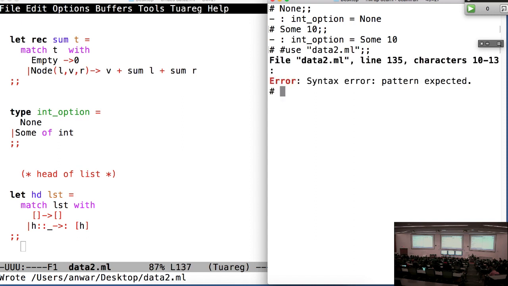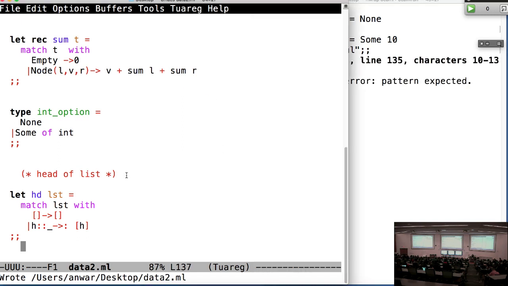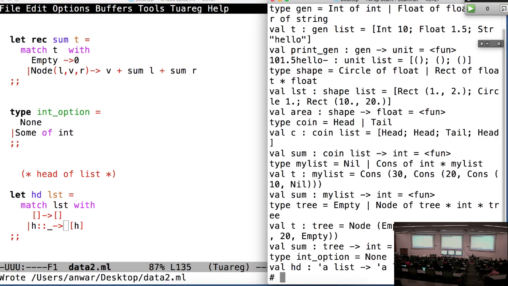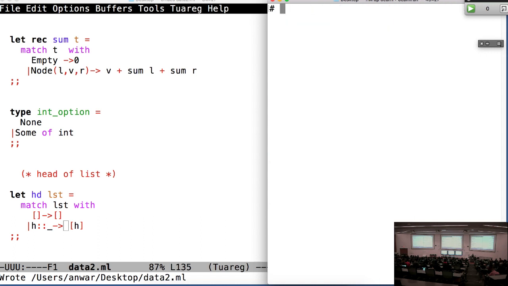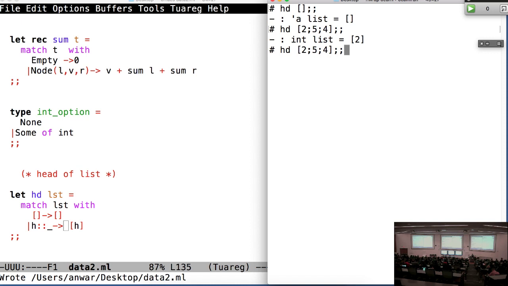If I show you that, what will happen? Error will show up. Oh, what did I do? I didn't type this. There's something wrong with the OCaml. Cool. See? So now head of the empty list, empty list. Okay, so when I say 2, 5, 4, it gives me the 2 as a list, because I have no choice. I have to return a list.